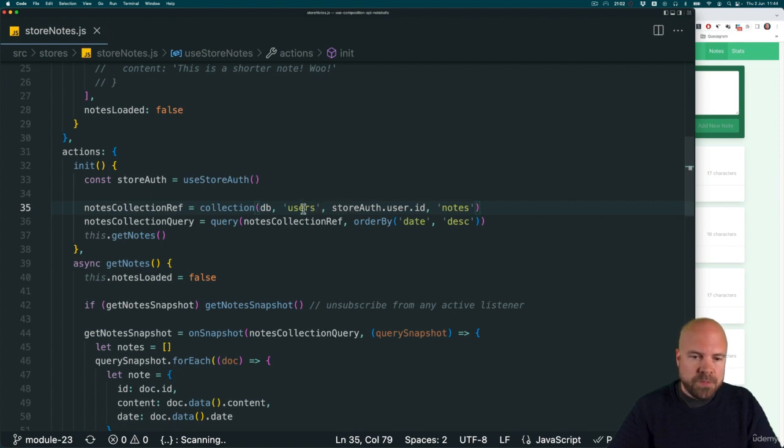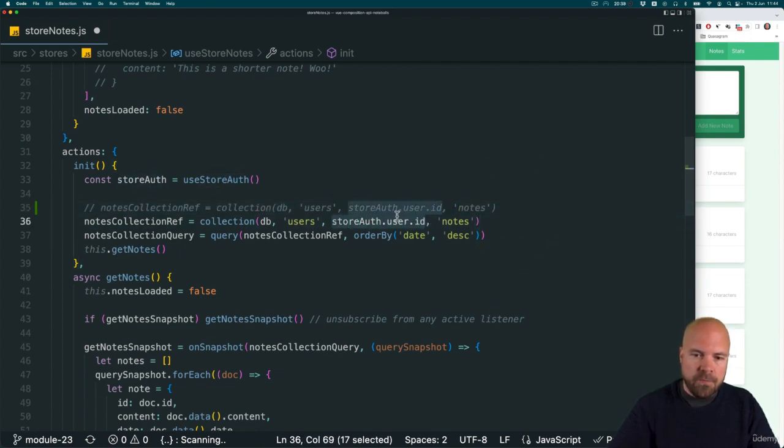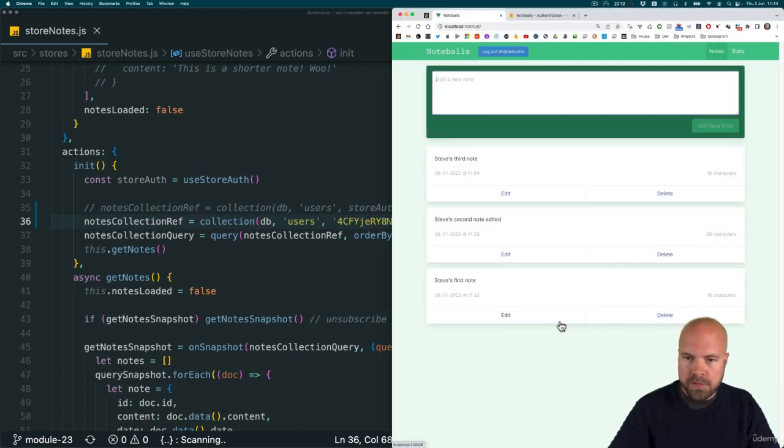So this ref is pointing to the users collection, then the currently logged in user's user ID, and then this notes subcollection. So let's duplicate this line and comment out the first one. And instead of grabbing this user ID from the auth store, let's hard code in Steve's user ID, which we just copied from Firebase. So we're logged in with Jim, but we're pointing this ref to Steve's data. So let's save that and reload.